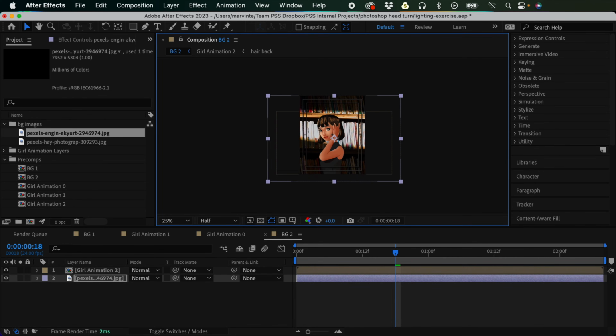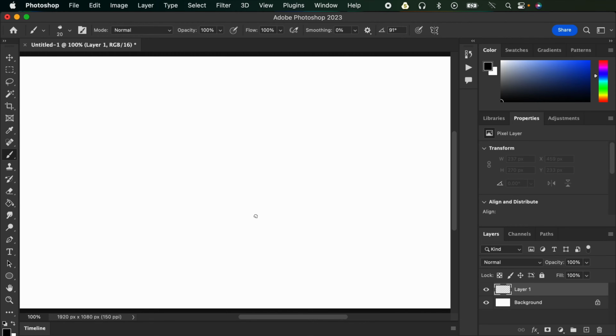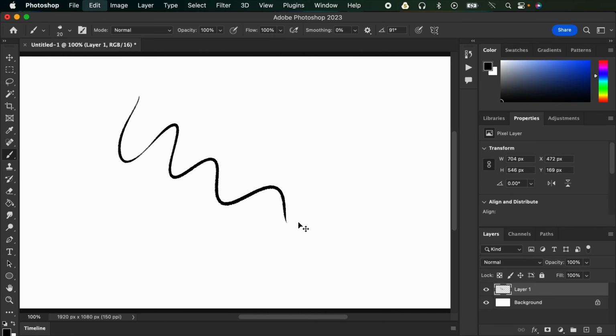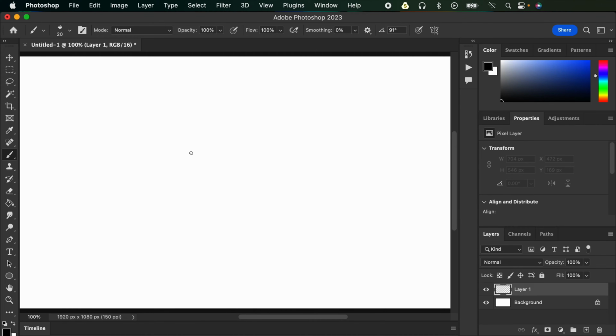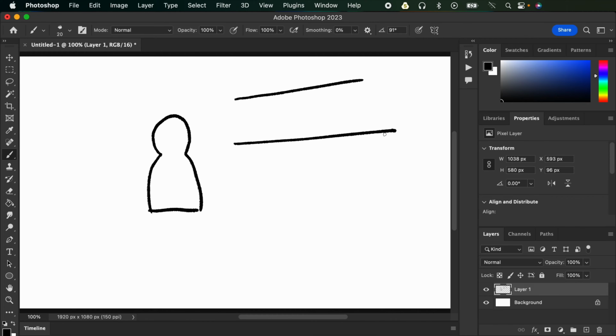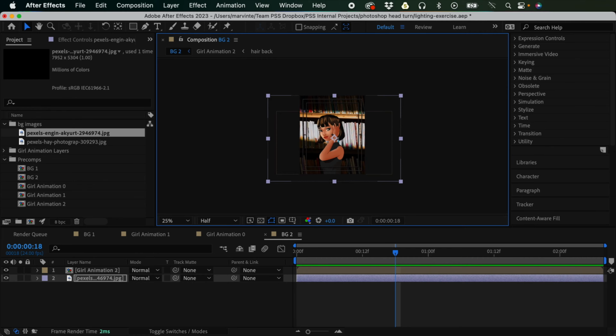So let me open Photoshop. I'm just gonna use Photoshop as a whiteboard so I could explain this to you. So we have the character, right? So I'm just gonna quickly draw a silhouette, something like that. So the lighting of the background is something like this, right? So let me go back to After Effects.